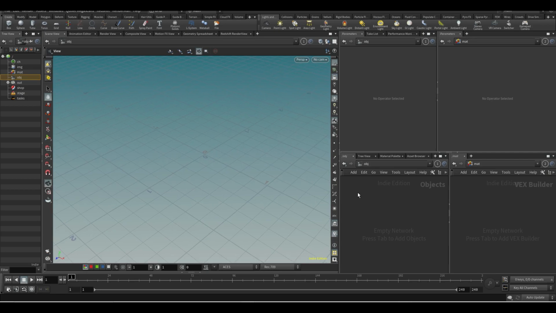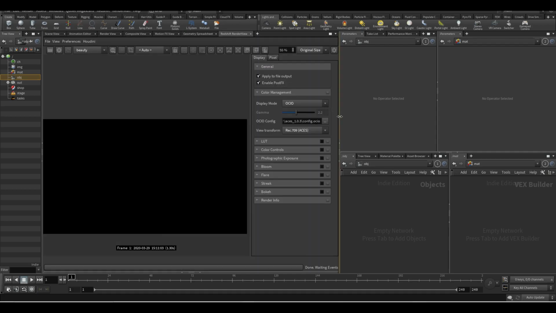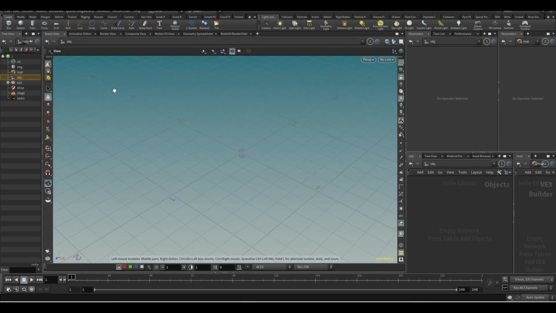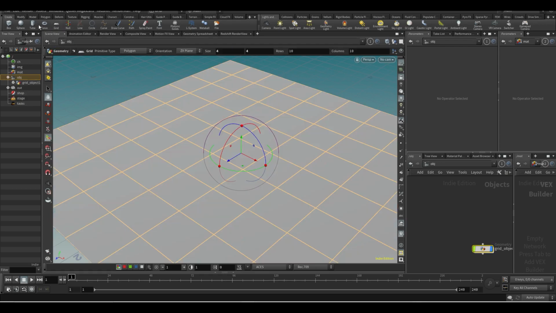for the ACES workflow. So I'm going to open my Redshift render view now. And again, if you're using another render engine, it will also work with ACES, but you probably need to enable it in a different spot. I'm going to do it in Redshift render view. Redshift is now set to OCIO, OpenColorIO, and Rec 709. So let's put some stuff in our scene and then start rendering.